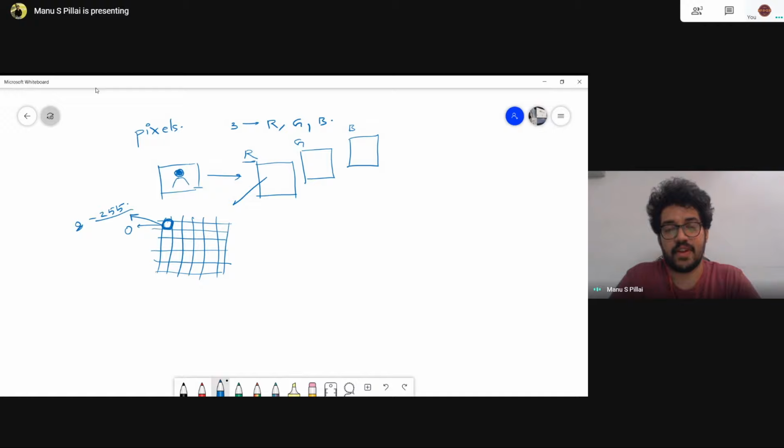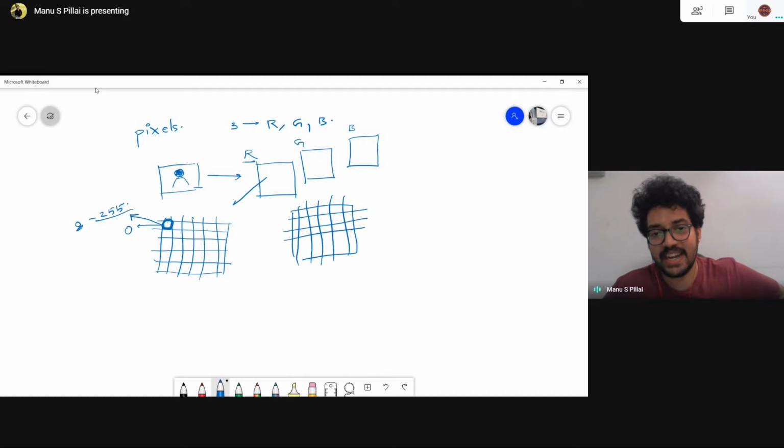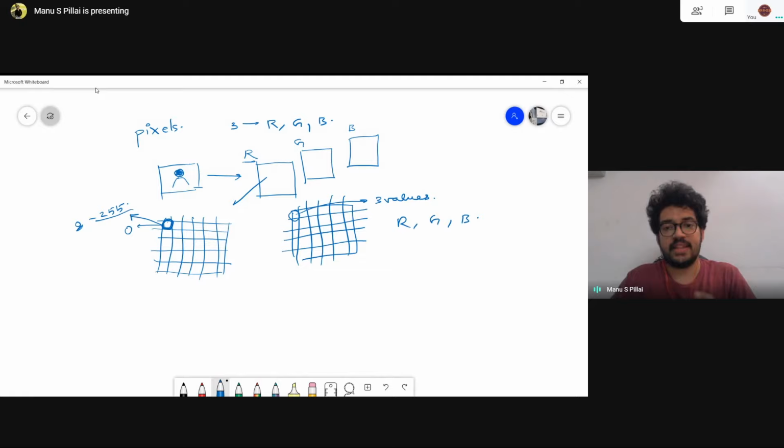Once I stack all these pages together, I get something like this from the top view. Given each grid, I have three values, right? One for red, one for green, and one for blue. Combining these together gets me a new color. So this is how typically a digital image is stored and manipulated.